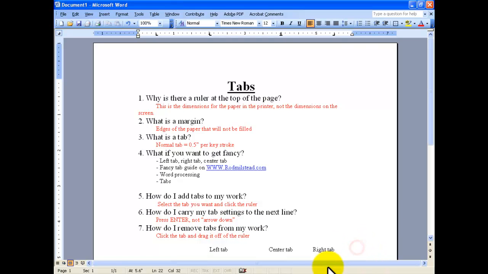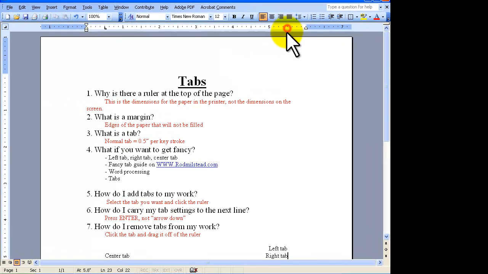Lastly, how do I remove tabs from my work? When I remove tabs from the work, I'm simply going to click the tab and drag it off the ruler, and that will make the tab go away. So we've talked about the 3 different types of tabs, how to add them, and also how to delete them. And that's it for this mini lesson.